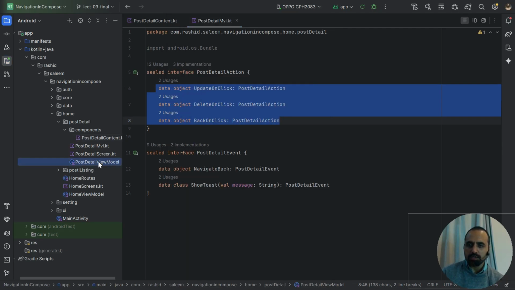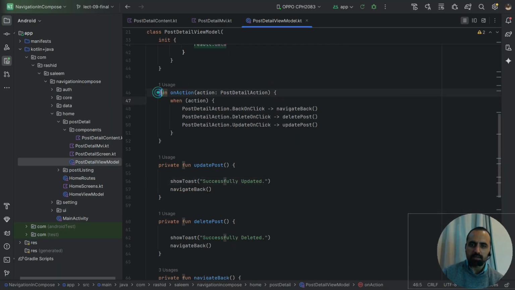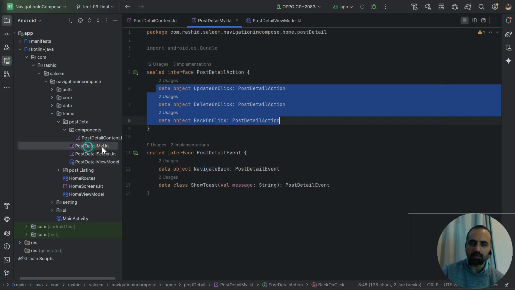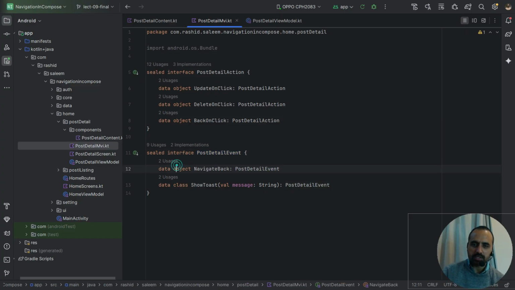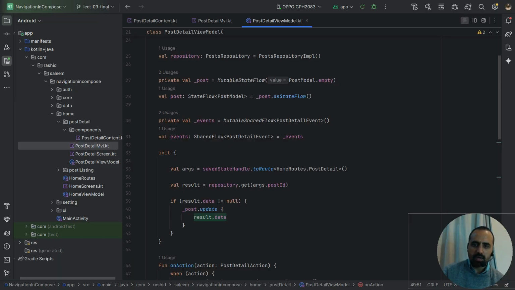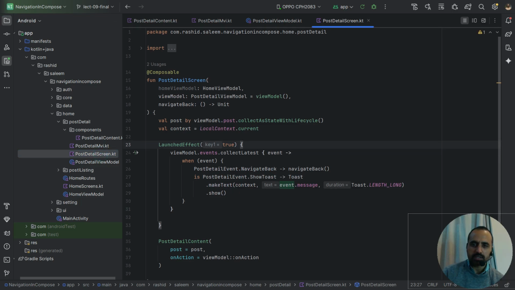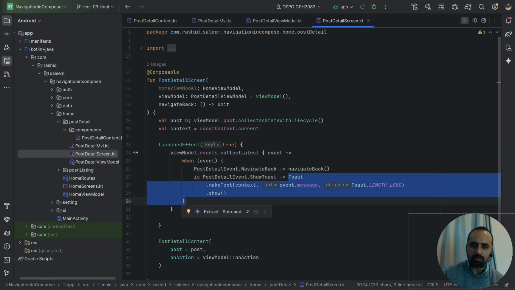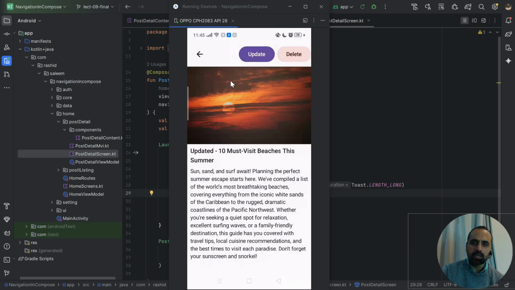In the PostDetailViewModel we have created a public method named onAction, and against each action we are calling a specific method. When performing the logic in the ViewModel, we need to send some event to the UI side to perform some action, let's say showing a toast or navigating to the next screen or the previous screen. For that purpose we have created another sealed class named PostDetailEvent, which contains two events, navigate back and show toast, and this will be in a shared flow in the ViewModel. On the UI side, in the post detail screen, we will be listening to those events, and against each event we will call the respective method. So this is the walkthrough of the initial code which is required for this video.